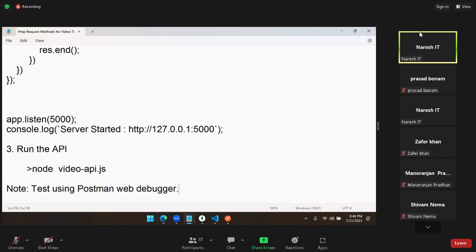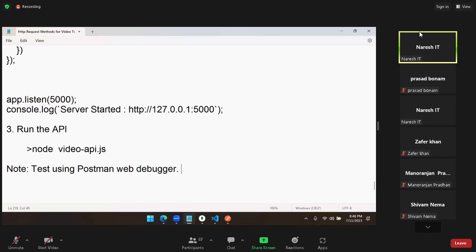Just to keep a note, you can use Fiddler also. You can use Swagger also. So many options will be there. You can try. This is the code for the complete API. Right now, we will build the front end for this in tomorrow's session.